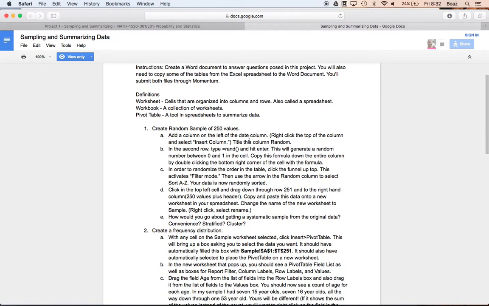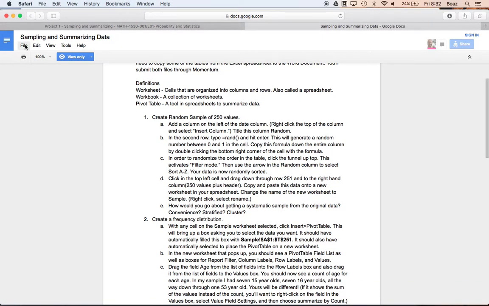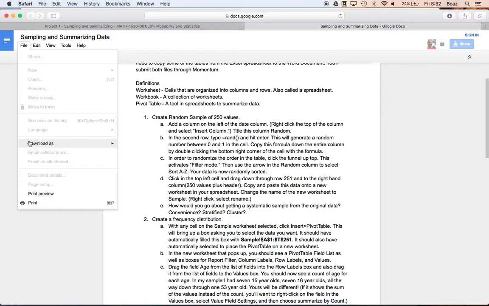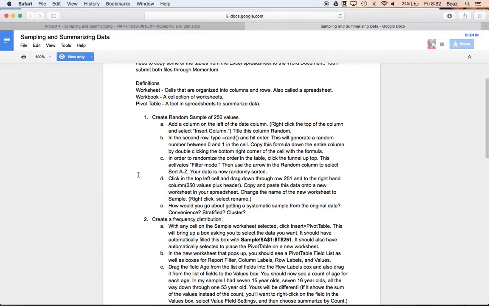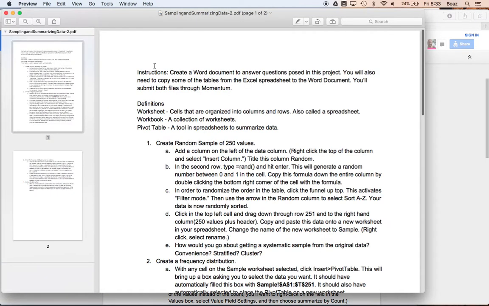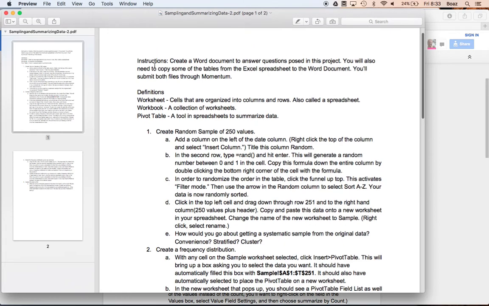And here we have the description of the project, easy to download by just doing File, Download As, and you can download it as a PDF or a Word document or whatever format you might want. Here we have the instructions. You're going to want to have a Word document and an Excel spreadsheet to work with in this project.